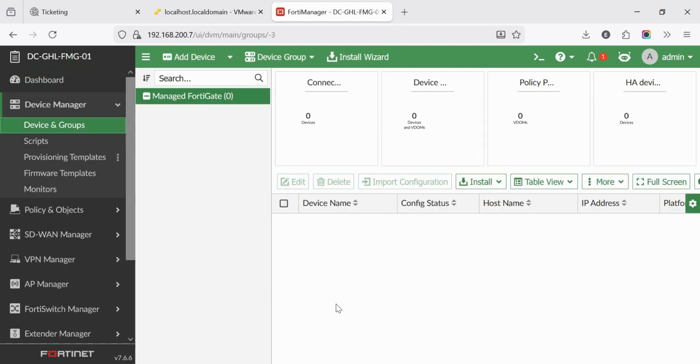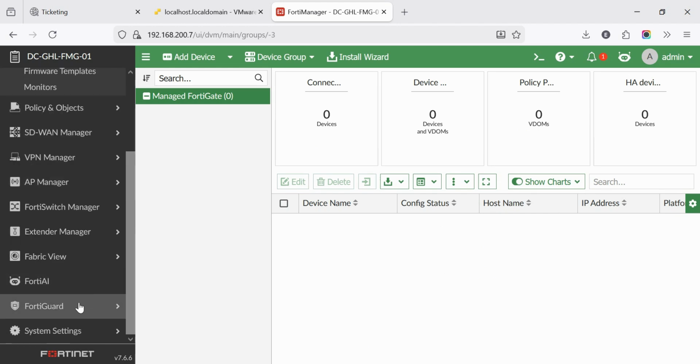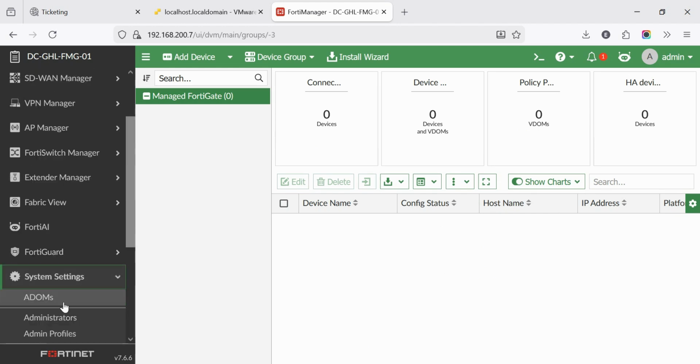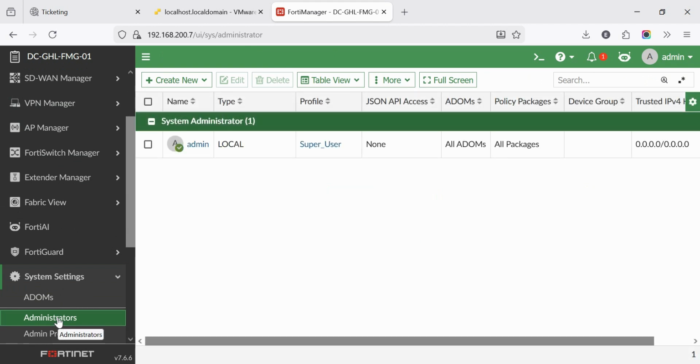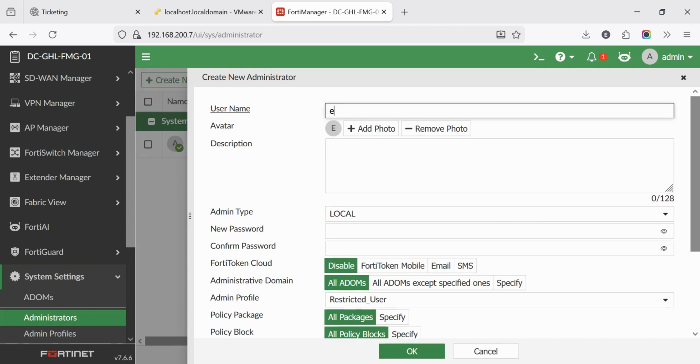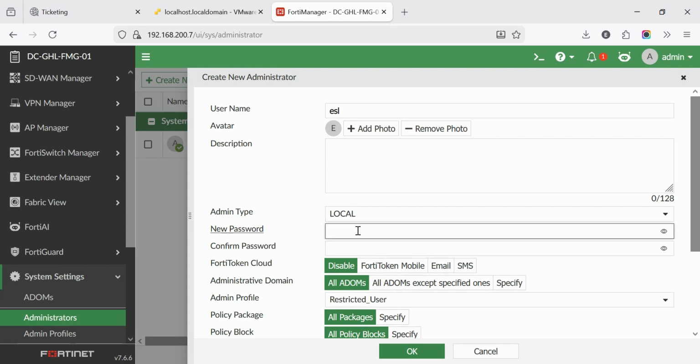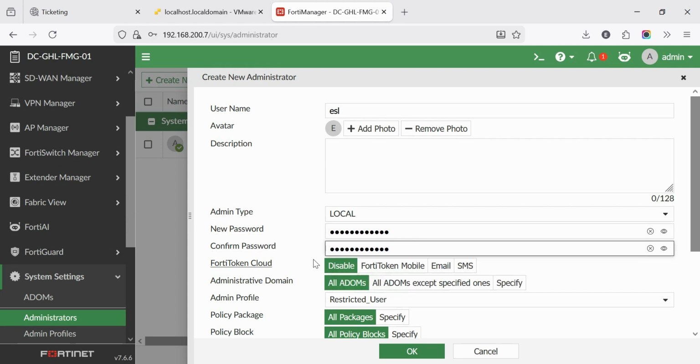Go to Device Manager and then Device and Group to add and manage your Fortinet device. We'll add a device later. Go to System Settings then Administrators to create a new user as shown in my video. Click Create New, then Administrator, set the username, password, type, profile and other account-related information, then click OK.